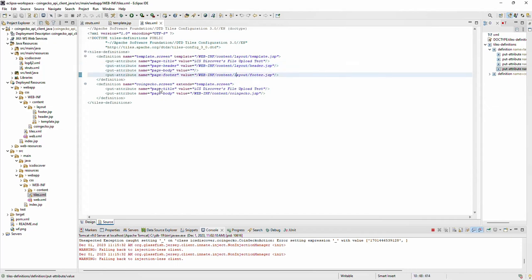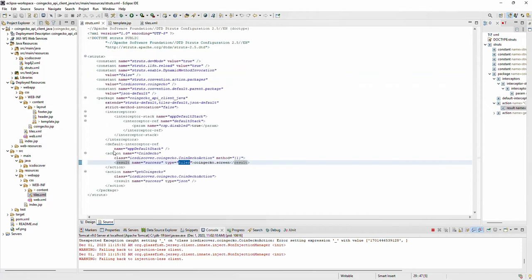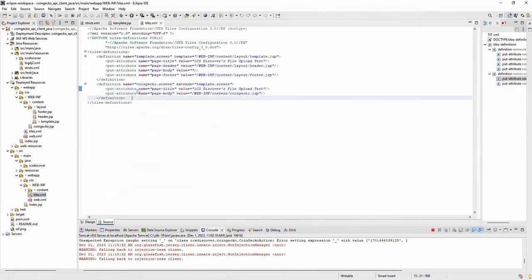And then if you recall, when we went to the struts.xml, after someone calls the CoinGecko action, if the result is successful, it needs to go to the CoinGecko screen, and that is the screen that I'm defining right here.